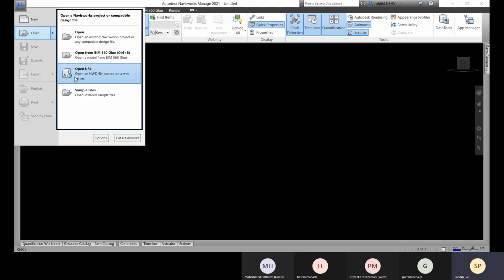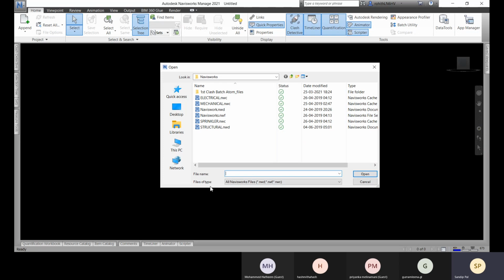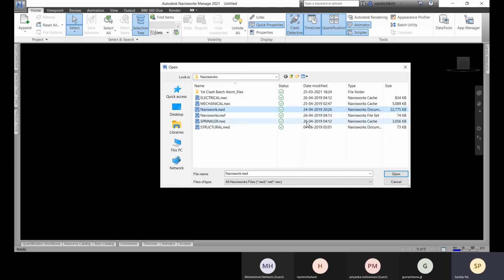Now let me open one NWD or NWF file. Let's open this NWD. Here you can see that NWF is the Navisworks file set, and NWD is the Navisworks document type, and here it's showing Navisworks cache. All right, so let's open the Navisworks NWD file.